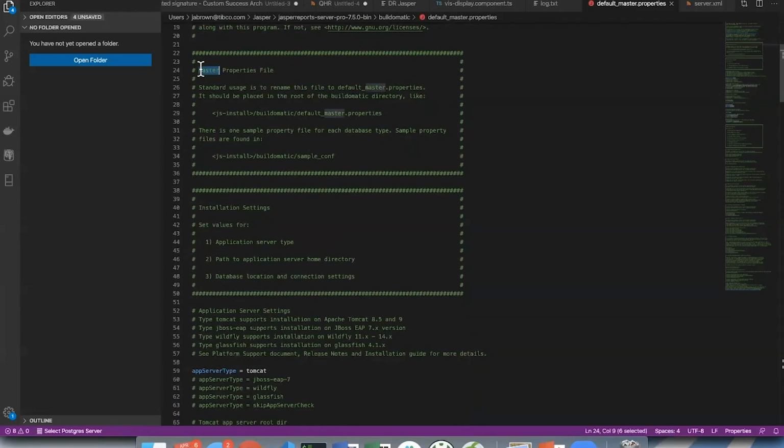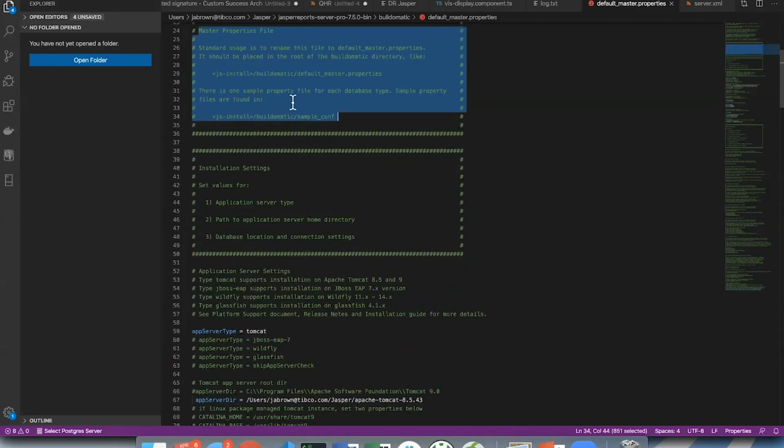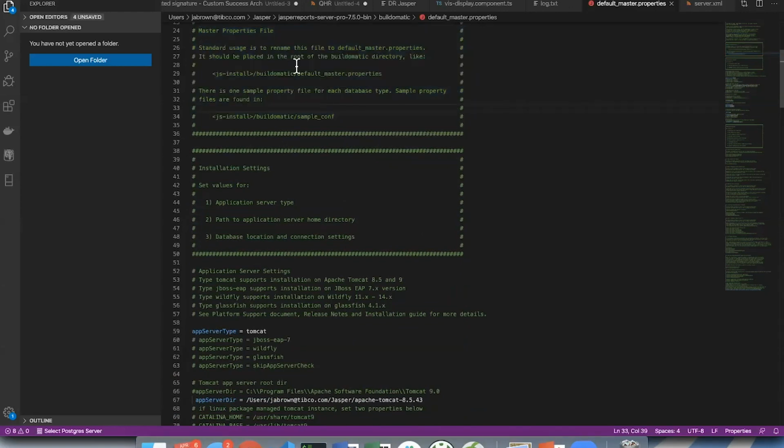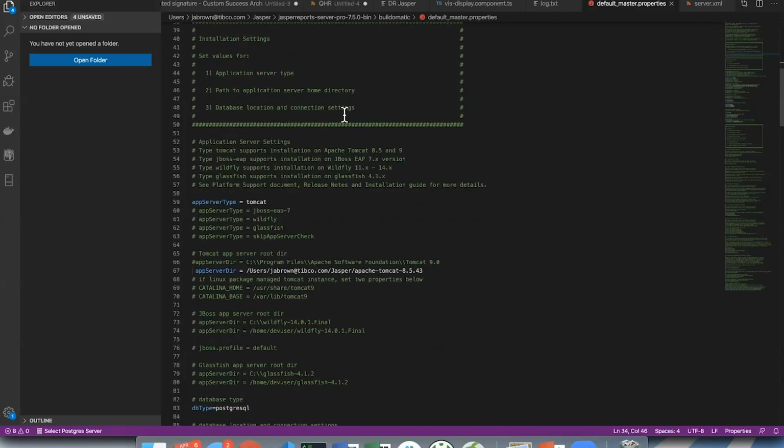So this first section here is just telling you, outside of the licensing and copyright information, how this default master's property file works. Hey, you place it here and name it this. You can get it for each database type from this location. So we've already done that, so we'll move on. The next thing it wants are values for what is our application server type, what is the path to our server home directory, and then where is the location of our database and what are the settings that we can use to connect to this.